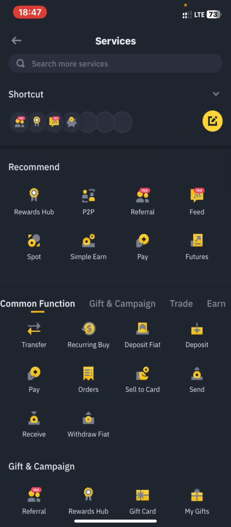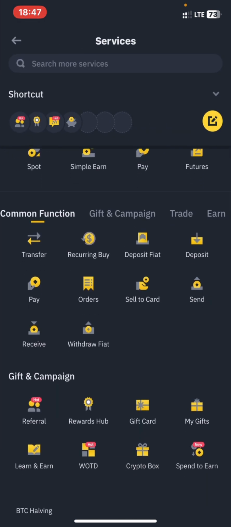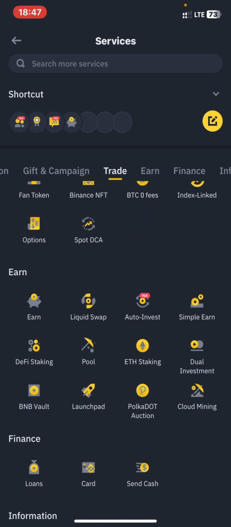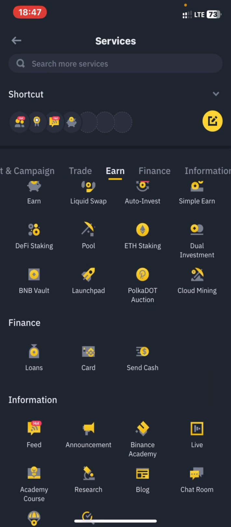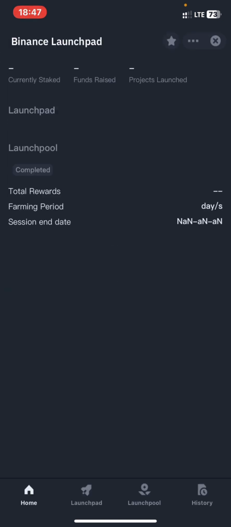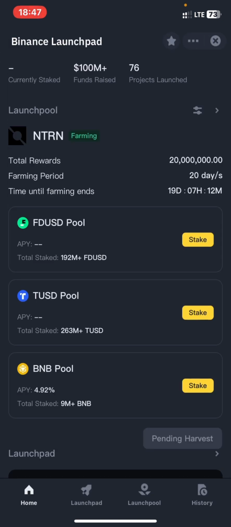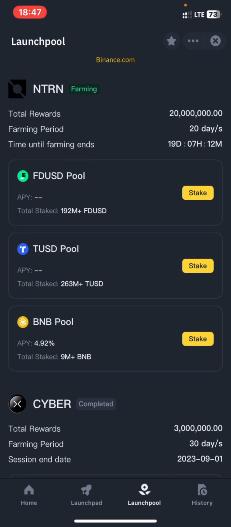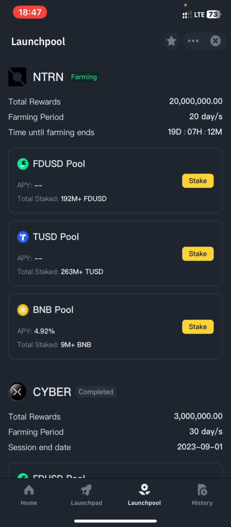For you to be able to participate in this launch pool, you need to navigate to this section on your app and come over here, Launchpad. You have to navigate over here, launch pool, and you will find this farming token right here, NTRN.